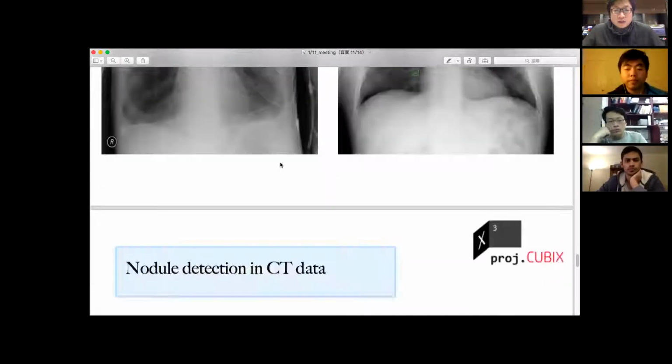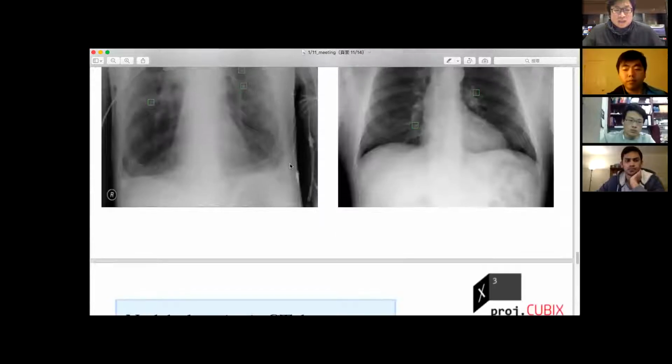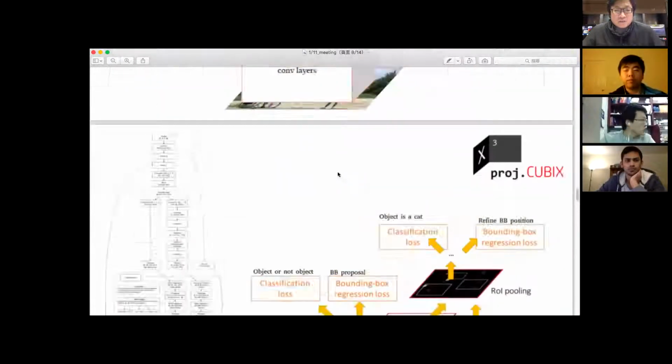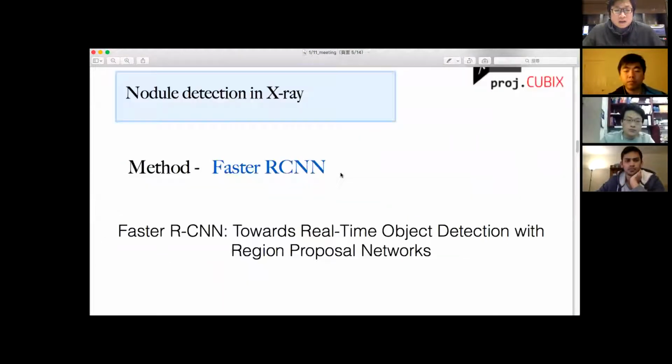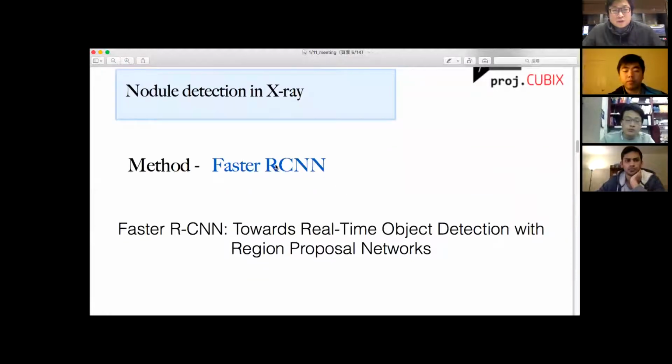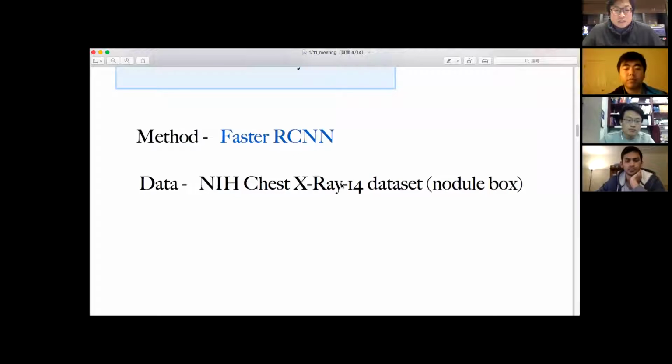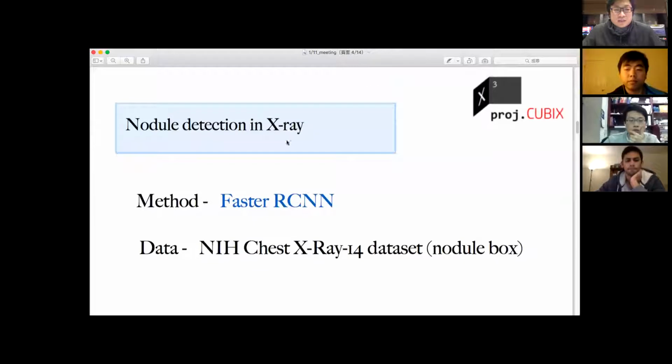So in summary, I built a method using the Faster R-CNN, and I use this data set to train this model. It has some power to detect some nodules, but it's not so perfect, so it needs some time to improve. So this is the first part.